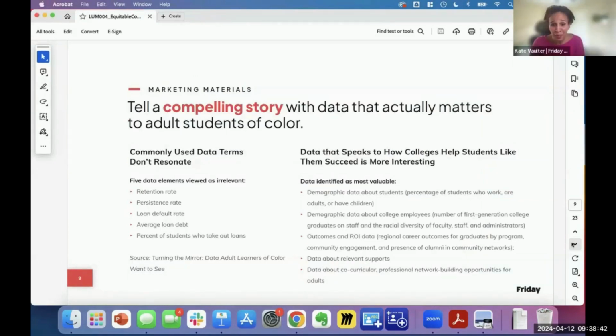So next kind of input as we think about marketing materials is data. And again, really thinking about who our audience is. And it's hard in a focus group to say, what data matters to you? One resource that we found that we've used here is this Turning the Mirror: data adult learners of color want to see, a report that was produced by SOVA. It's supported by Lumina Foundation, who also supports the REACH Collaborative.